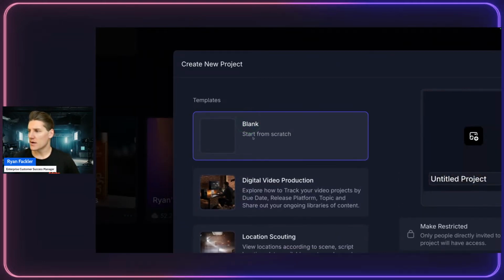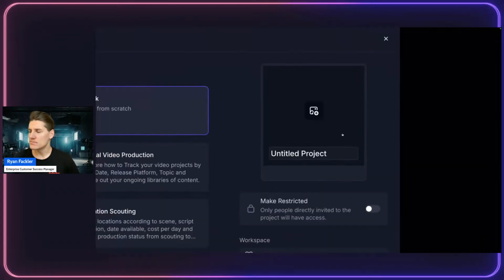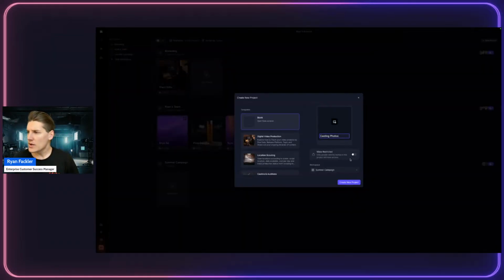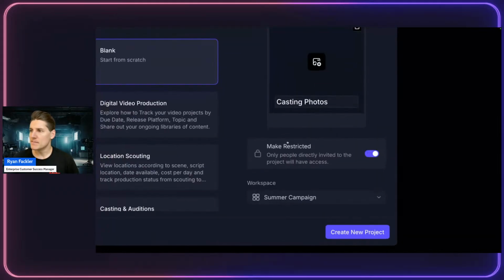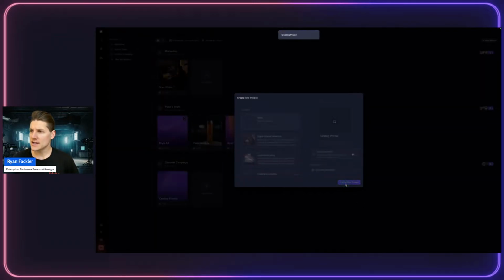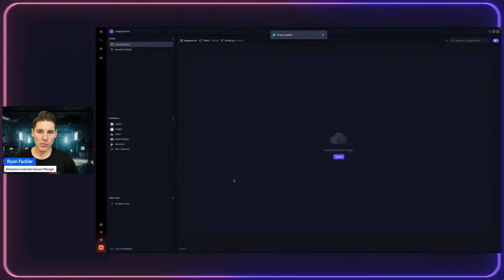However, I want to start from scratch. Let's go ahead and create a blank project, and let's call this one Casting Photos. I can upload a photo here for my project, or if I don't upload one, a default will be applied. I also can make a project restricted, meaning that users will again have to be invited into that space, even if they are defaulted at the workspace level. It's an additional security feature. But by creating a new project, it then is going to live within my workspace.